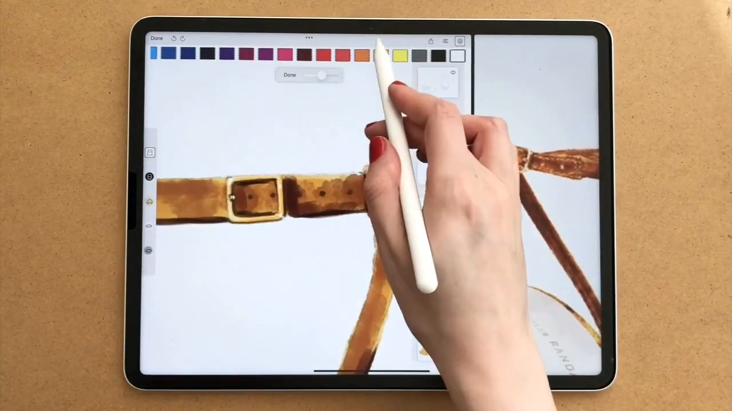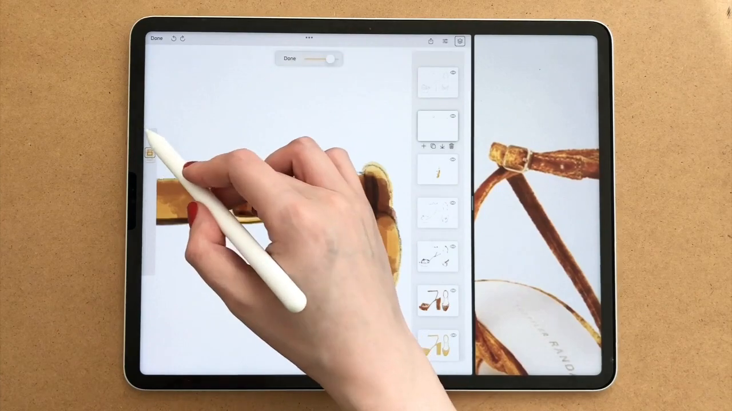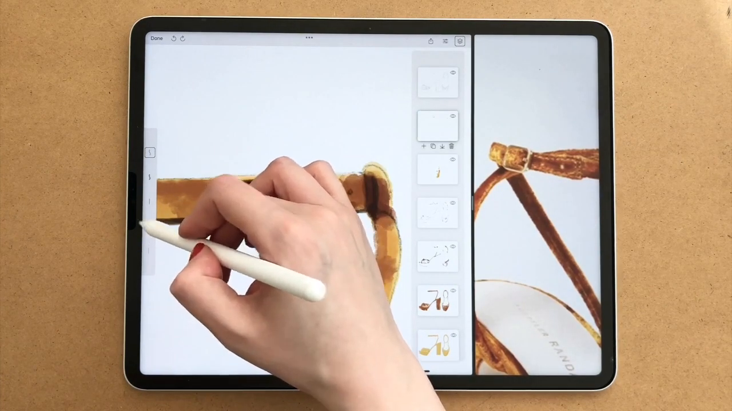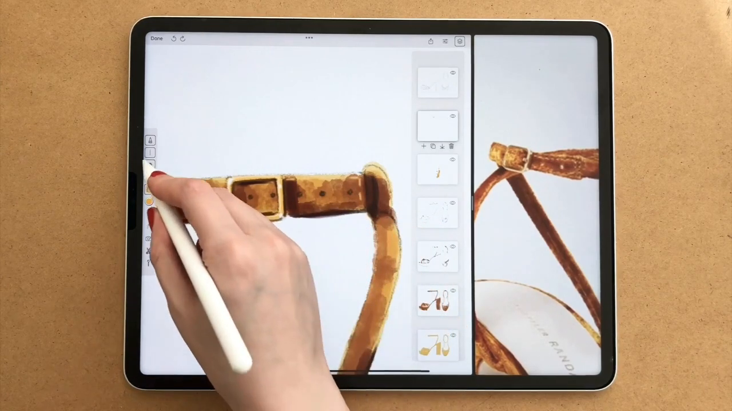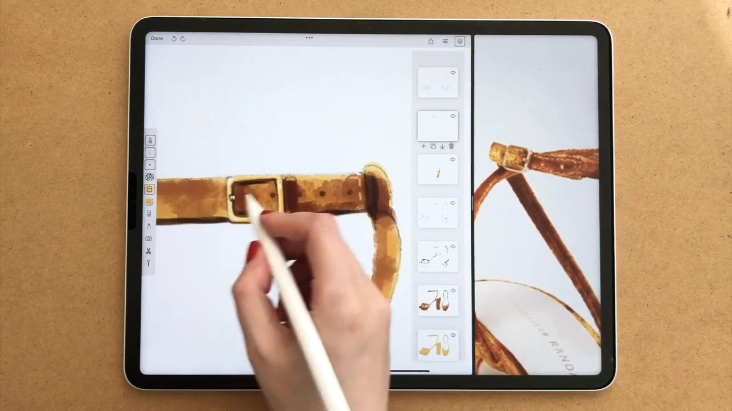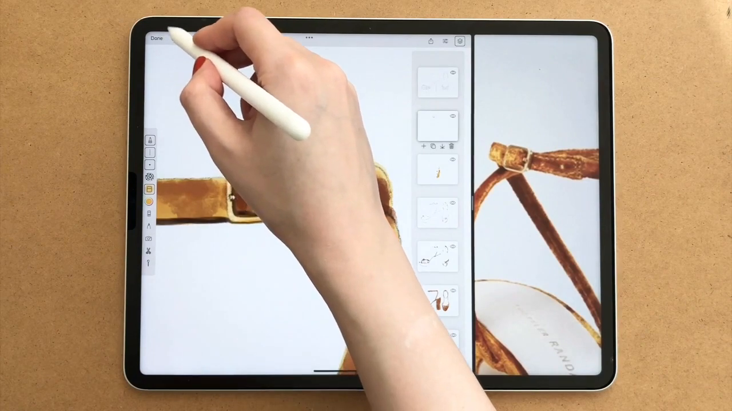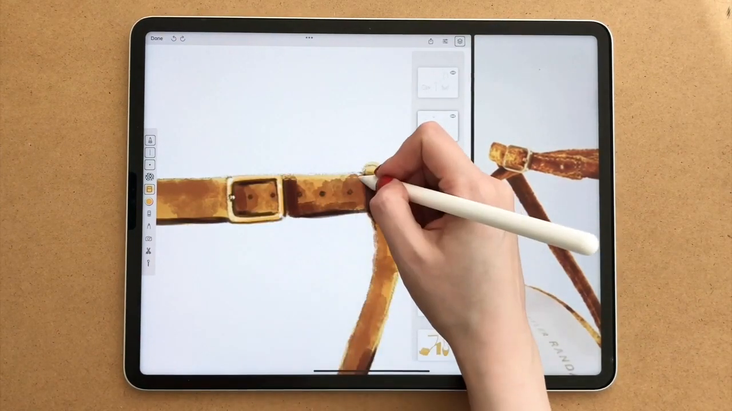There's also a stitched part that I can add using the dashed line type, and by switching the size of the line, you can actually alter the size of the stitching.